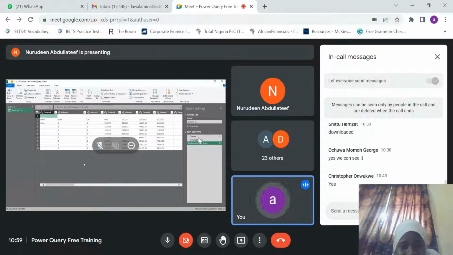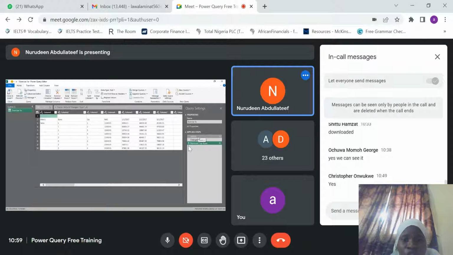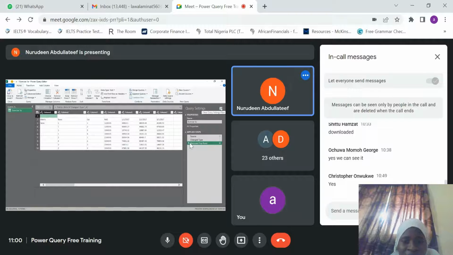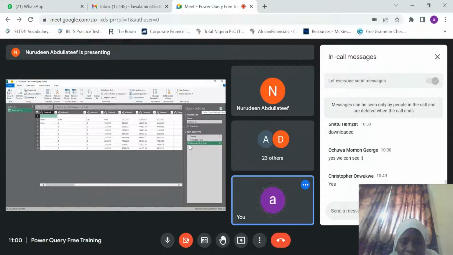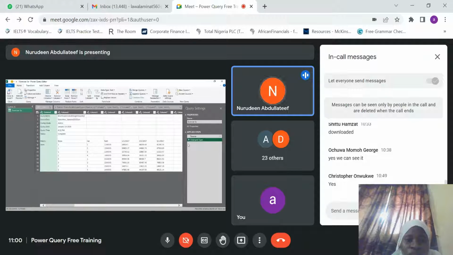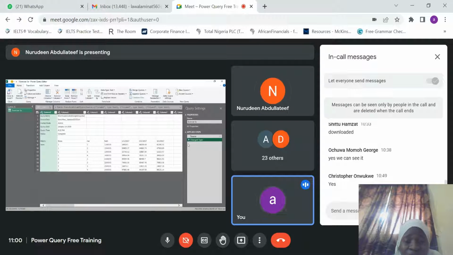By your right, under the query settings, you can see applied steps. Just click on that X that you're seeing. You want to cancel that step. There's an X beside it by the left. Now removed top rows. Yeah, cancel it. That's one of the features of Power Query. Any step that you don't want, you can cancel it and start again.